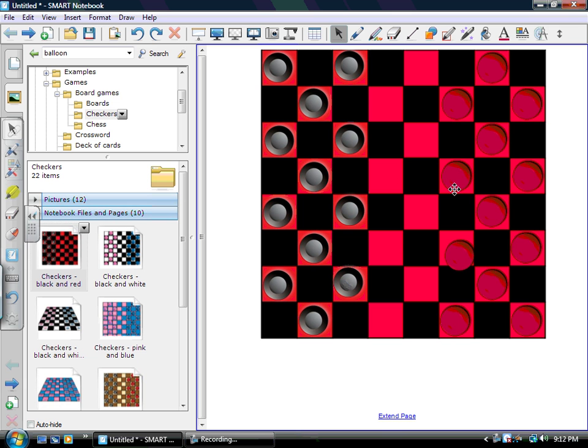Let's move one. Move red, black. Alright, now the red one can jump the black one. There you go, and then you just pull the black one off to the side. Same thing, black one jumps the red one. Pull the red one to the side.